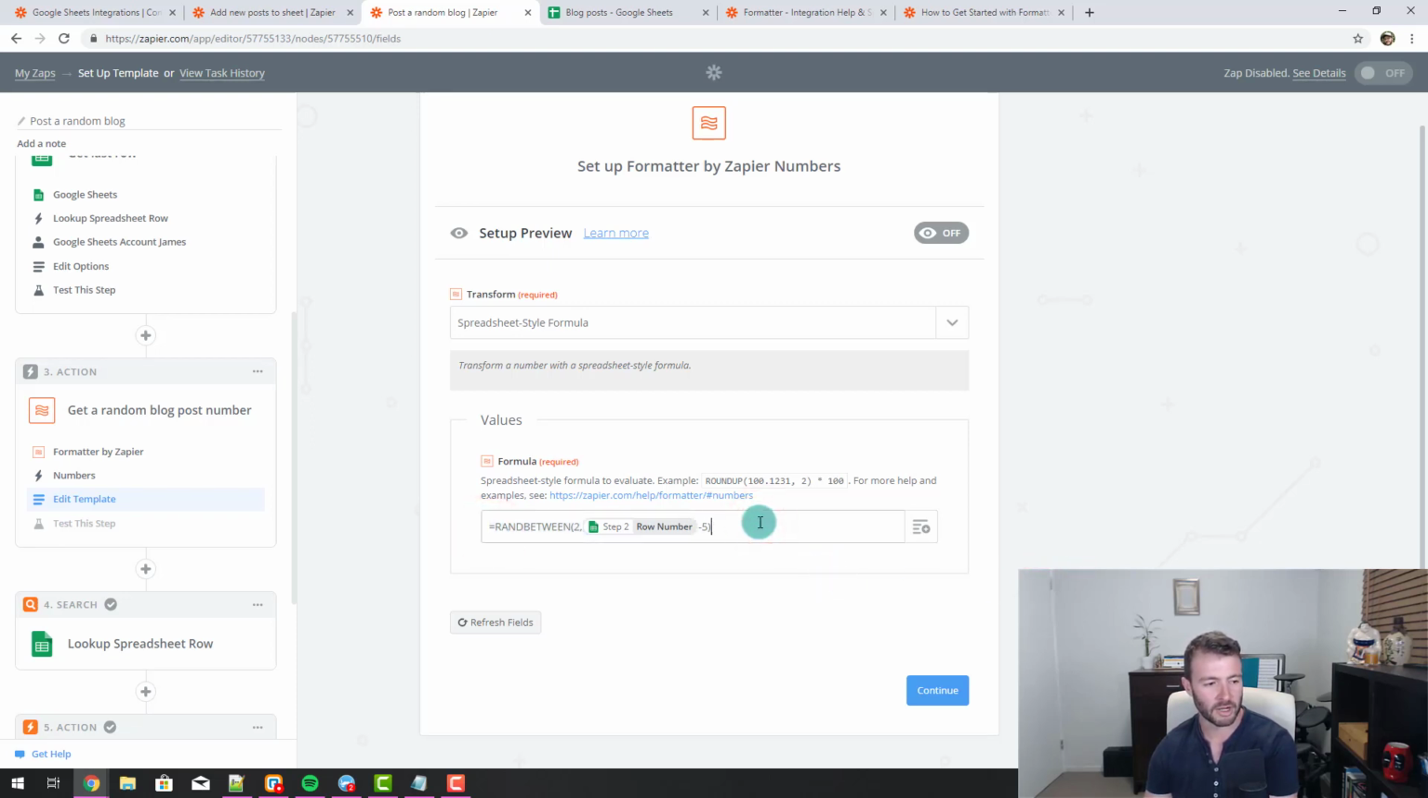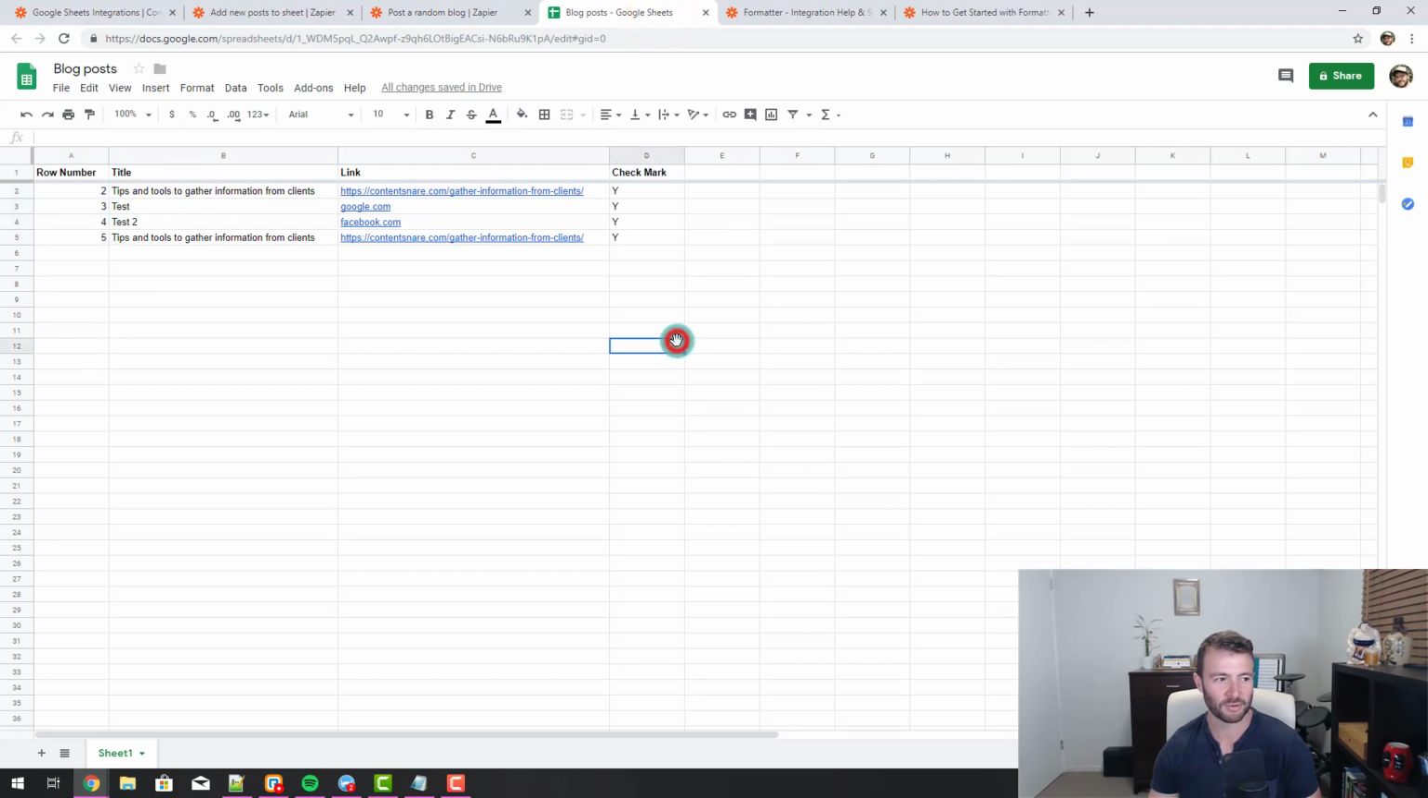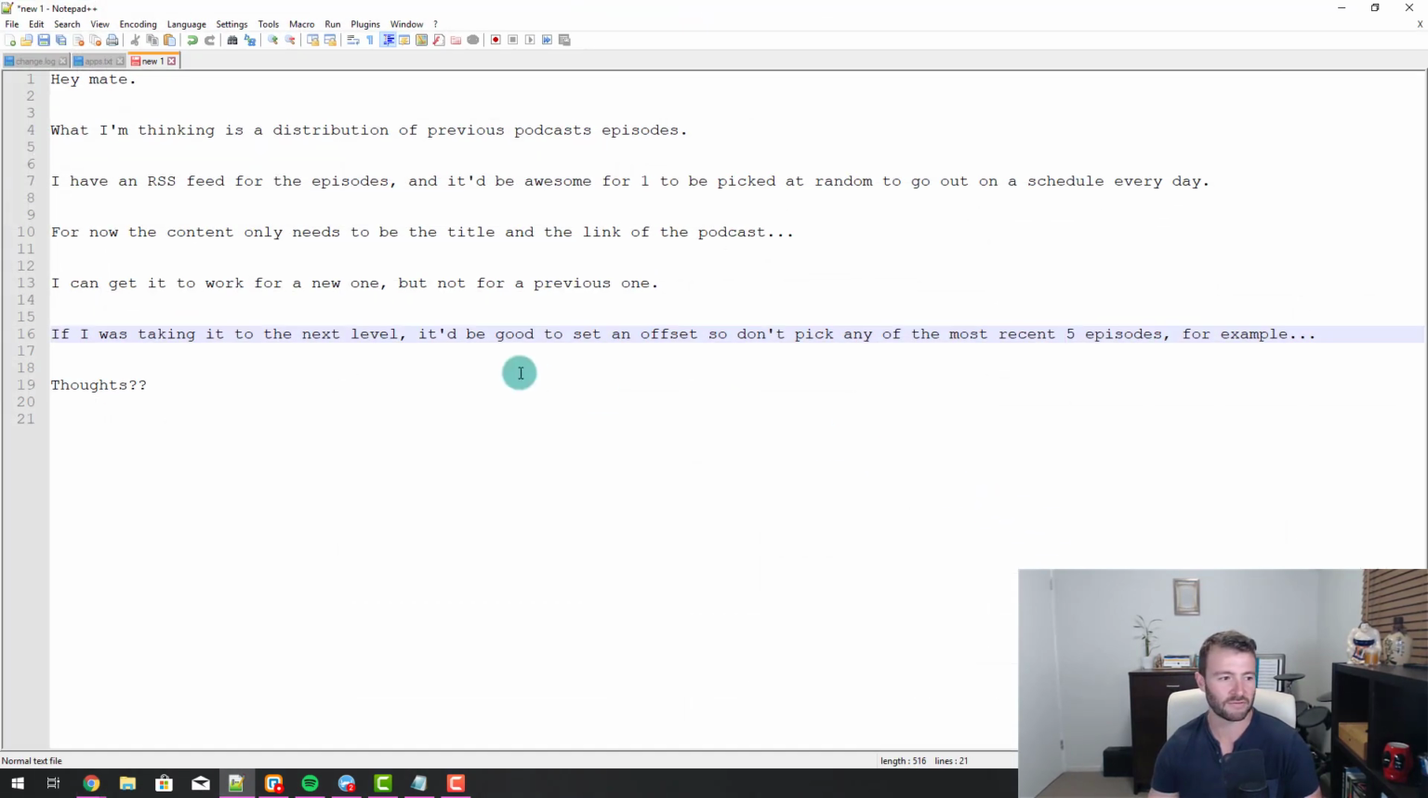But I honestly would leave that in this situation, because if you don't want the last 5, there's very rarely going to be less than 5 in that spreadsheet, because you would paste all your existing blog posts in, and from then on it's never going to be less than 5 unless you delete a bunch of stuff. And then if it was less than 5, why would you not want to pick the most recent 5 episodes?